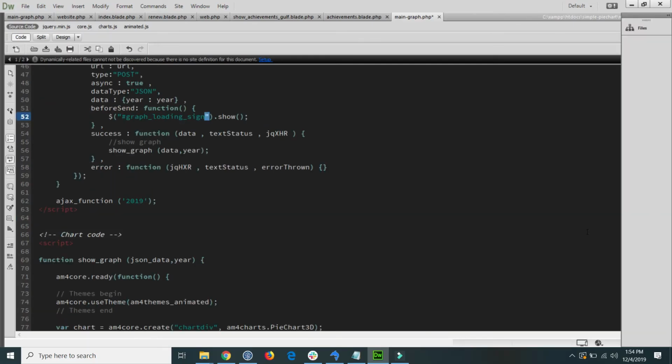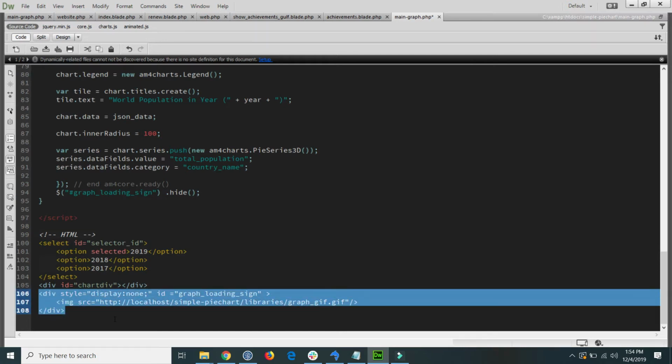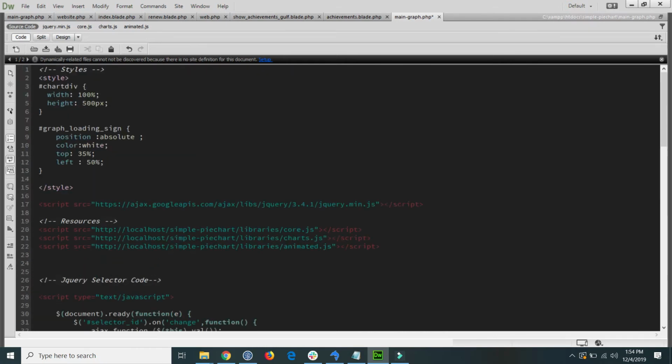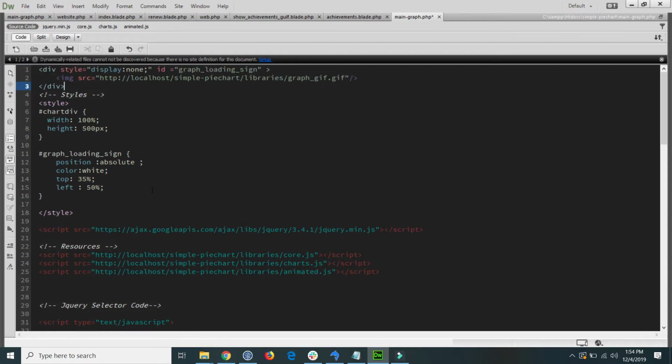One more thing: cut the whole div of the loading sign, and at the start of the code, paste this one.